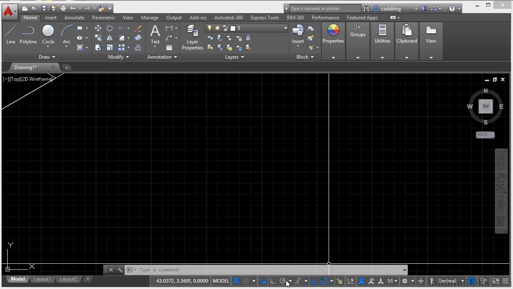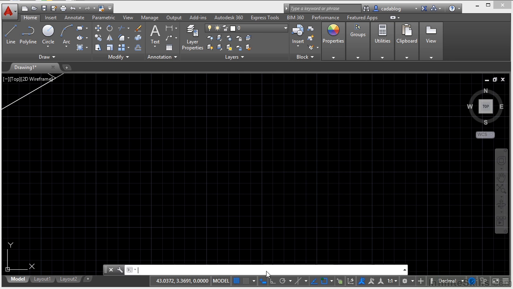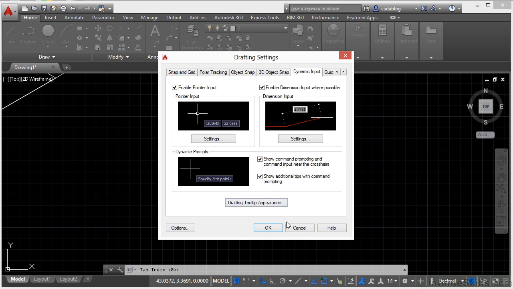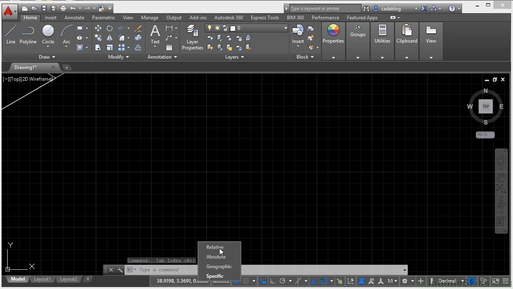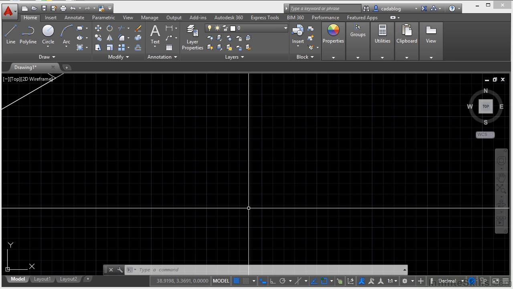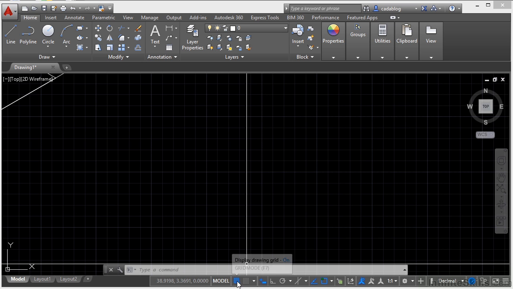Now if you right click on any of these items, it will get you to some custom settings. You just click that option then and get right to it. You can get to specific absolute, relative coordinates, etc. So that's your status bar. If you want to know if your grid is off or on, your OSnaps are on, your ortho mode is on, etc., you can find that here. Remember, the light blue means it's on, the gray means it's turned off.